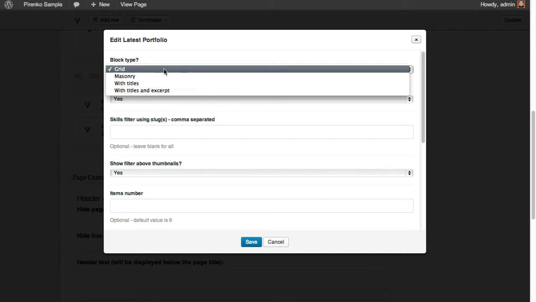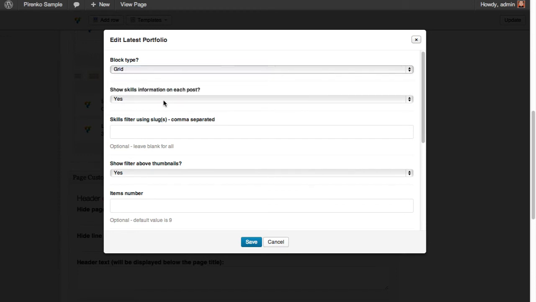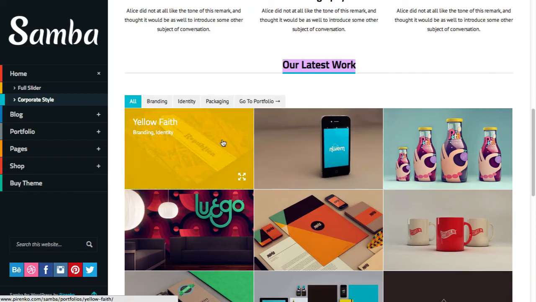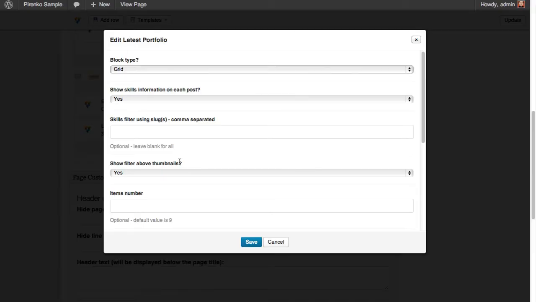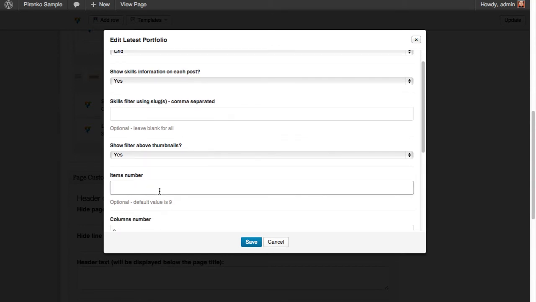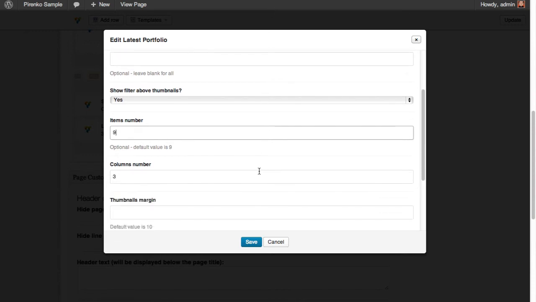What I have there is a grid because they all have the same size. I can decide here if I want to show the skills or not. I think I'm showing them here. Yeah, here they are. And this is if you want to show only some works, you should place here the skills associated. I'm going to leave this blank because I want to show all of the works I have here. And I want to show that filter on top of the thumbnails. And let's say that I want to show 9 items. I don't think I have all of those here on this sample.